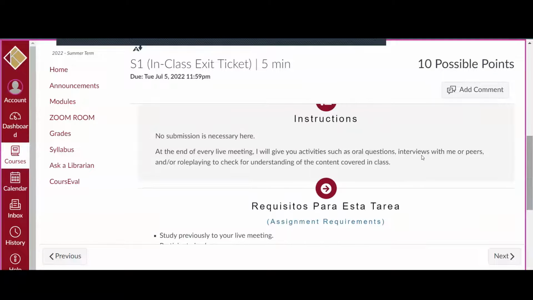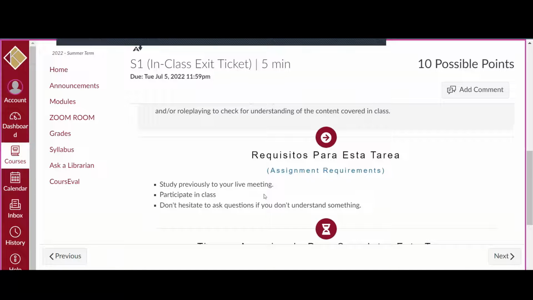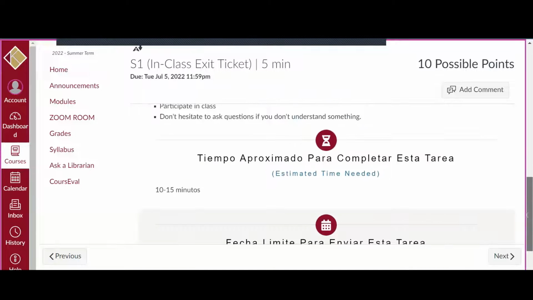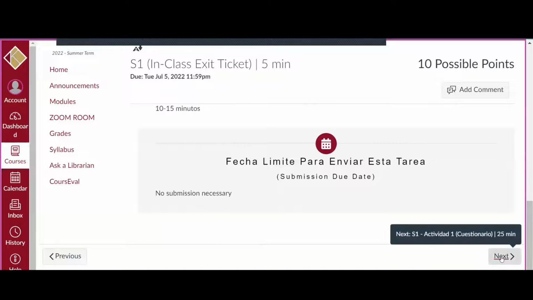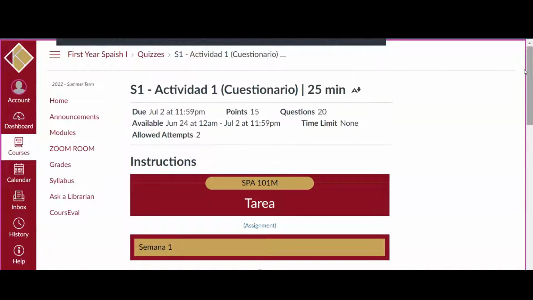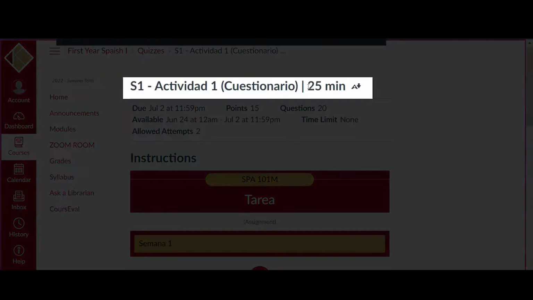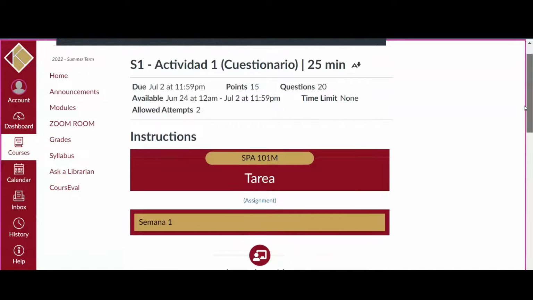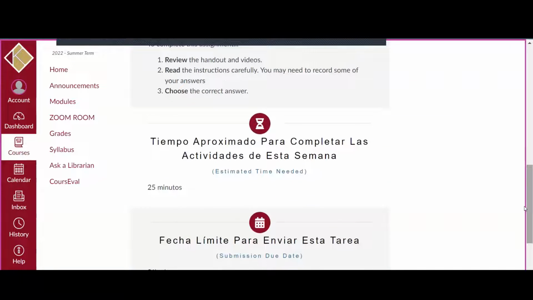Okay, so I'll give you activities. You're going to interview me or your peers, and as we go in the course, I'm going to give you more and more information on what you have to do. So this is week 1, so I don't have so much information here. Okay. And then weekly you have a quiz which is questionario. You're going to take about 25 minutes to complete that quiz. So once you do it, you have a questionario.